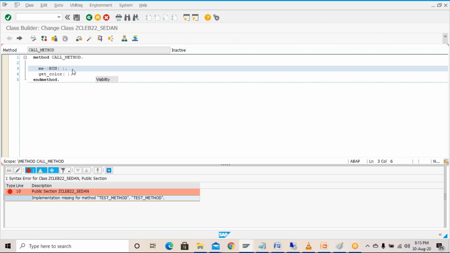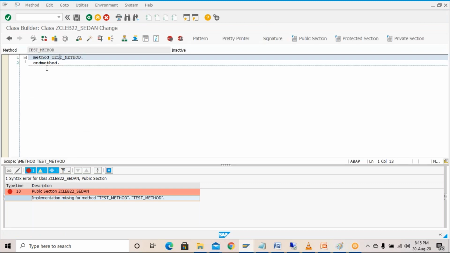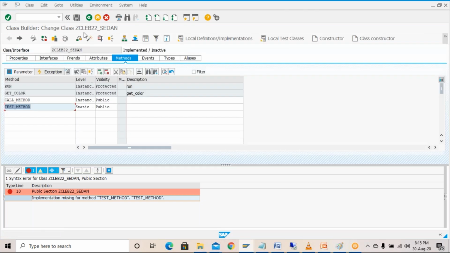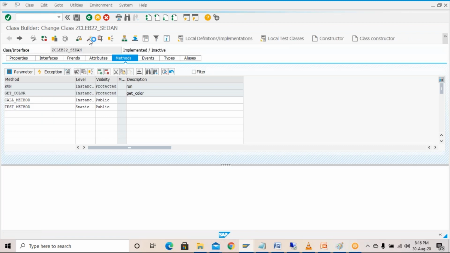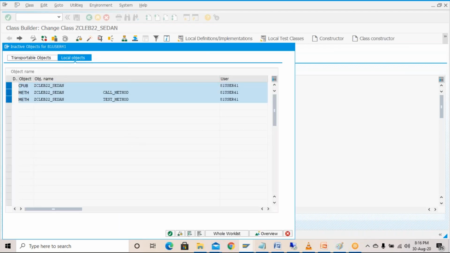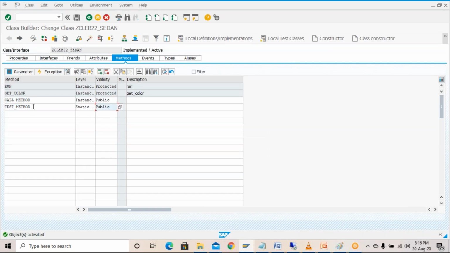So what I will do is double click and write the method and end method. Double click over here. So the test method and end method is fine. Just save it, go back. This much is sufficient. Okay, save it and check the syntax. Now there should not be any error. Activate this one, activate, and now it has been activated.